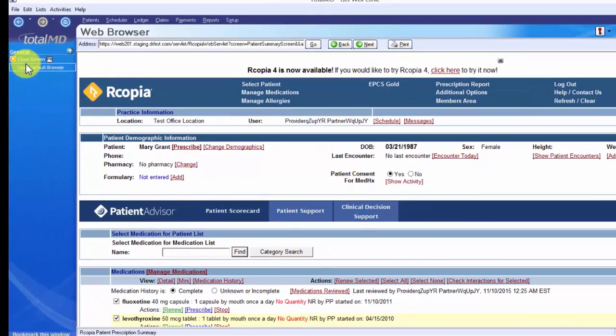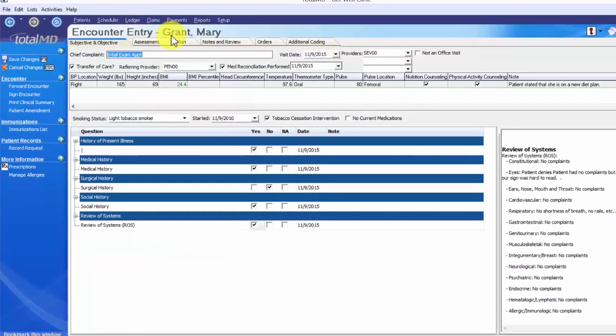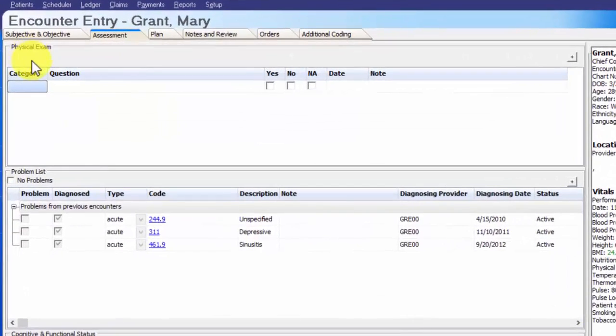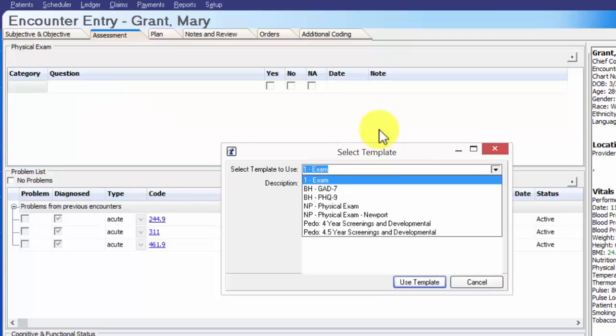Now that we are done with that portion, I'm going to close the screen, and we are back on our encounter form, and we can move forward to the assessment tab of the encounter. The physical exam section is going to let us choose another template to populate here to go through physical exam questions that we'll be performing on Mary. To choose a template, I simply need to right-click in this space, select Add a Template, and then choose which template for the physical exam I'd like to use.